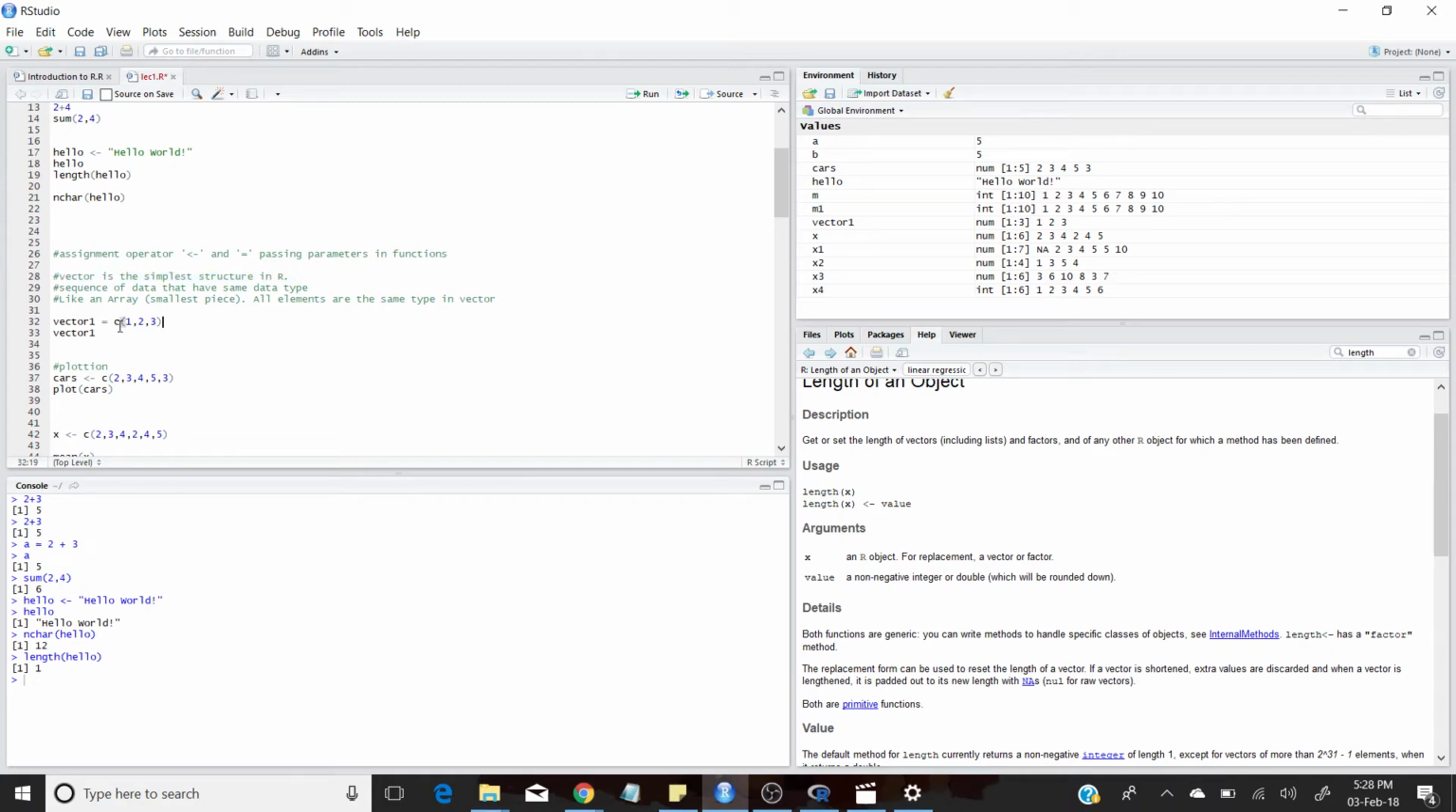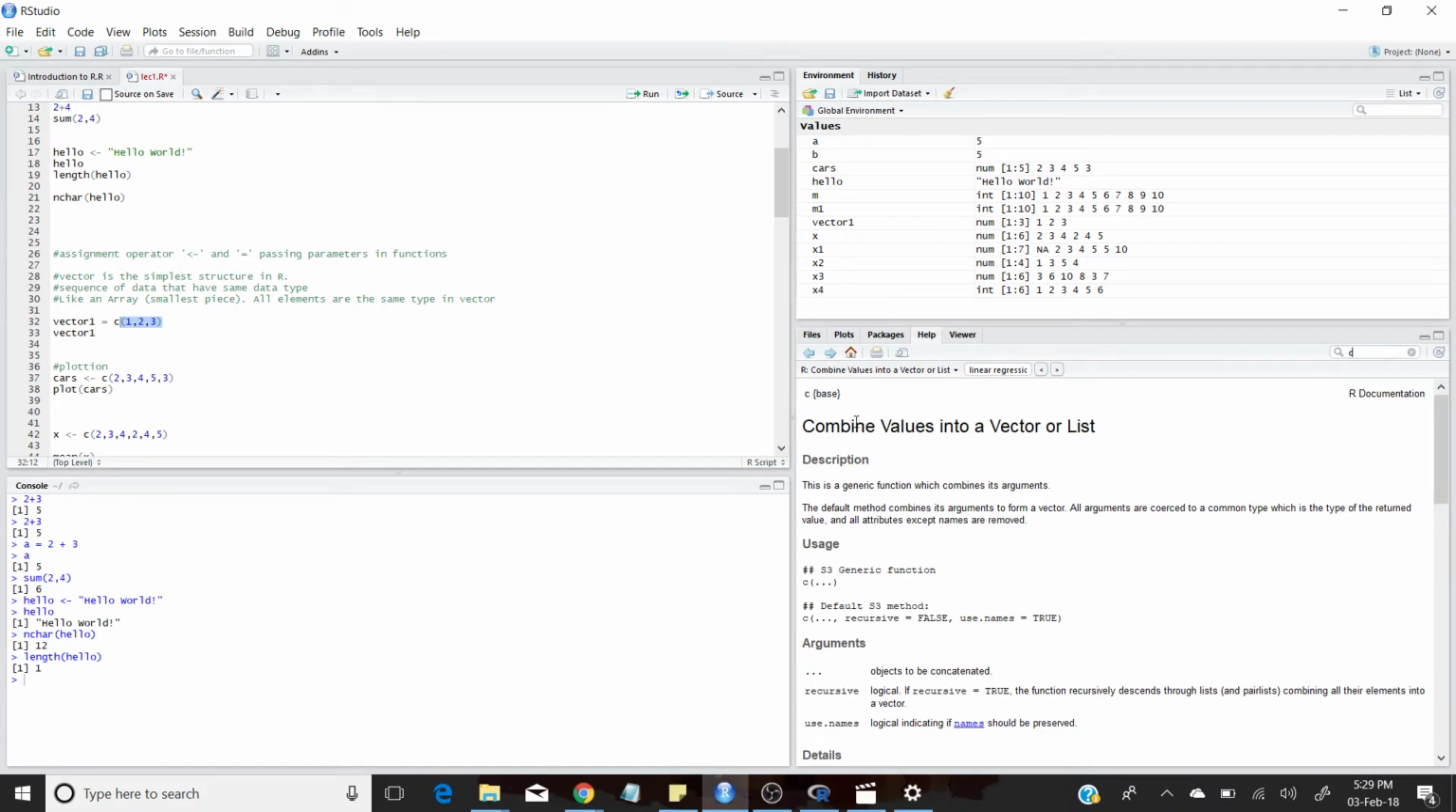If you see this C function which I've created over here, this basically combines values into a vector or a list. What it does is it takes this 1, 2, and 3, combines these three and makes them a vector. So now if I print out vector 1, Control R, I get the vector 1, 2, and 3.